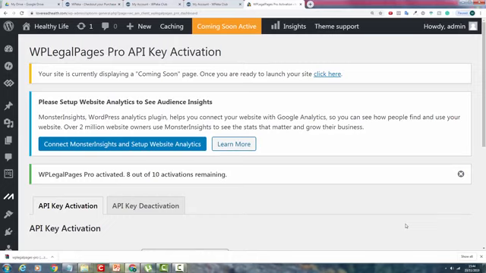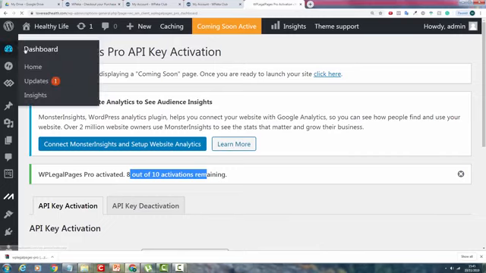Okay, as you can see, that has now been successfully activated. As you can see right here, Pages Pro activated, 8 out of 10 activations remaining. So with your license, you get 10 activations. You can use it on 10 different sites. However, if you stop using one site, you can go into your account over here and remove one of the sites from the activation. So it opens up another license for you to use on another site. Now that's that set up. I'm going to just go back to the dashboard so I can zoom out.